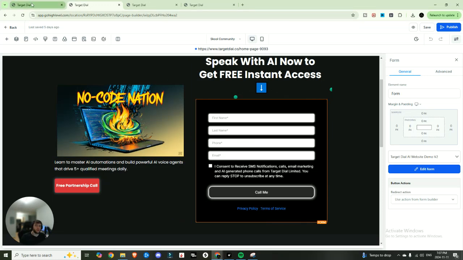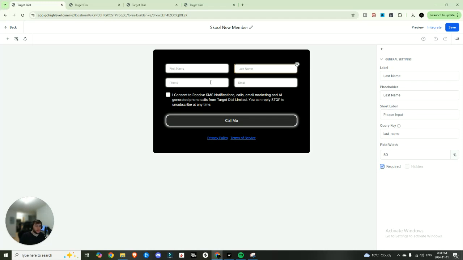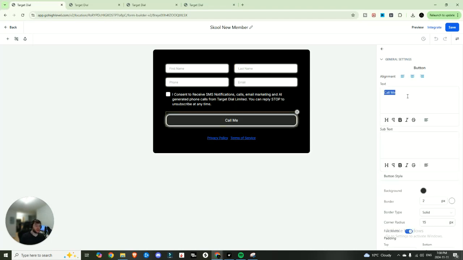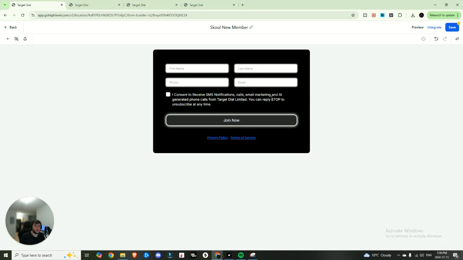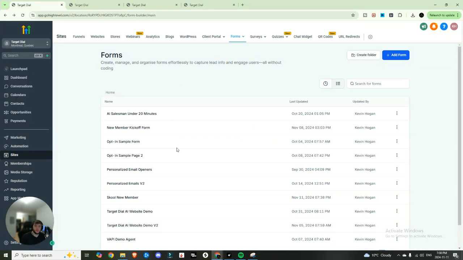So this is my funnel. You're going to need a form. So we're just going to change the form. To do that, you come into sites, forms. So essentially, I'm going to grab first name, last name, email, and phone number, and then just change the action to join now. And that's pretty much it. The rest we can leave the same. We're going to hit save, and we're going to back out of here. Now we have that new member form that's created.